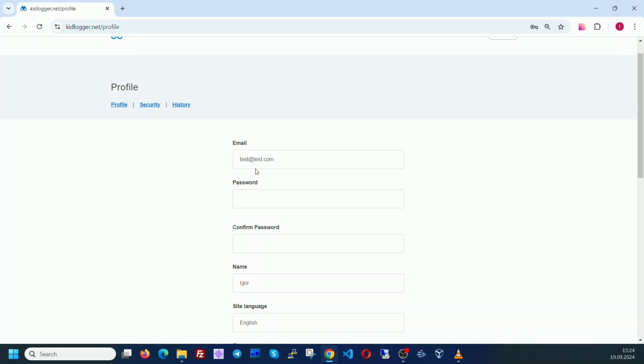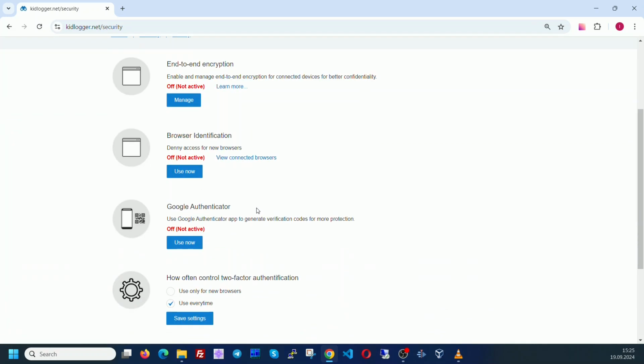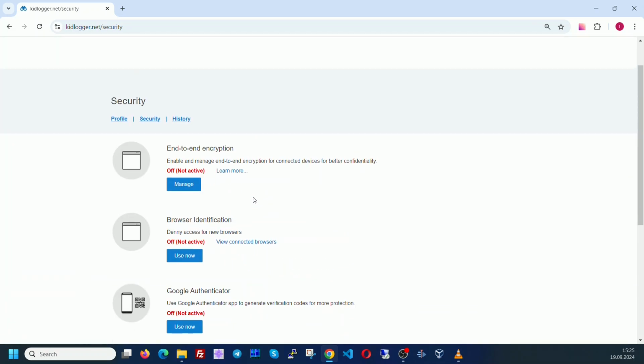On this page, there is a Security tab. Here, there are options to increase the security of our account. Why do we need to increase the security of our account? We monitor our computer, our children, and the information that was collected may be confidential. It could contain passwords, photos, and other information that we don't want to make public.